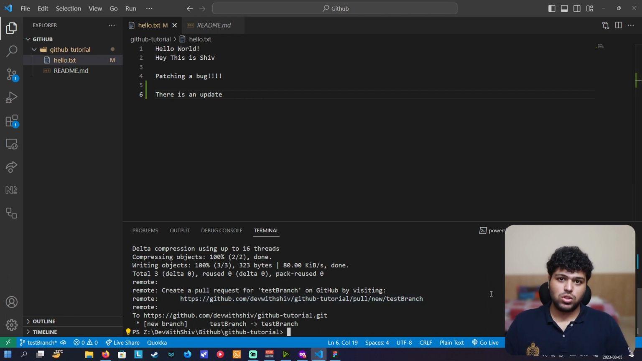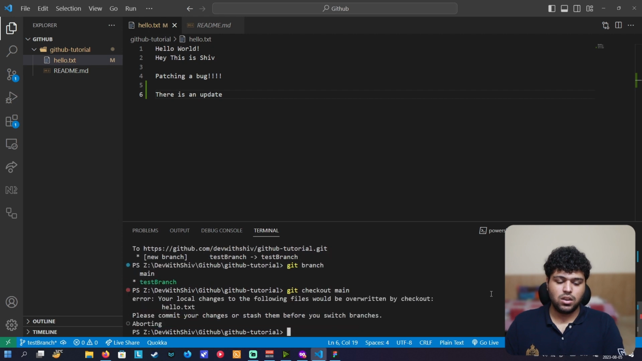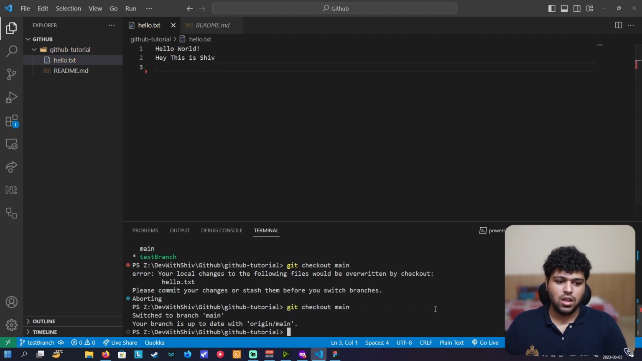I'll just get back to the main branch because we were sitting in the test branch right now. You can check what branch you're sitting on by using the git branch command, and it shows that we are on the test branch. Let's head back to the main branch, which is git checkout main. I'll just close these changes. I'll just run this command again. The branch is up to date with origin main. It is showing your branch is up to date with origin main because right now we have not pulled the changes from the repository. So the local machine won't ever know that there was an update in the repo.